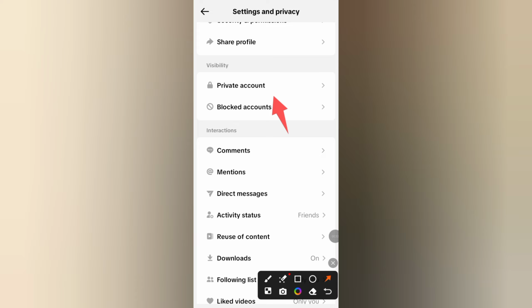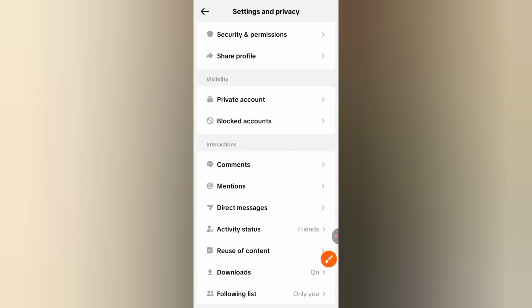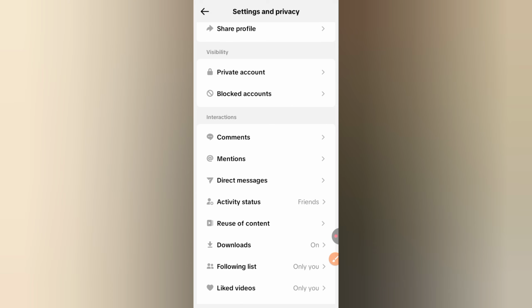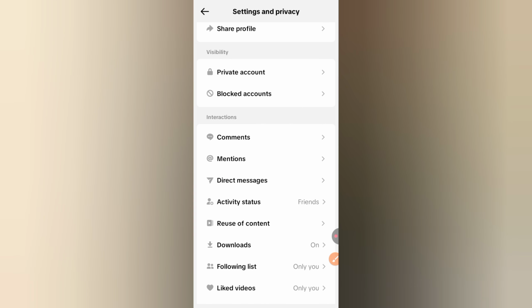Step 2. Make sure your account is set to public. Go to Settings and Privacy, tap Privacy, then tap Private Account and make sure the toggle is completely off. A private account will never be recommended by TikTok's algorithm, no matter how good your content is, because the system simply cannot push private content to new viewers.